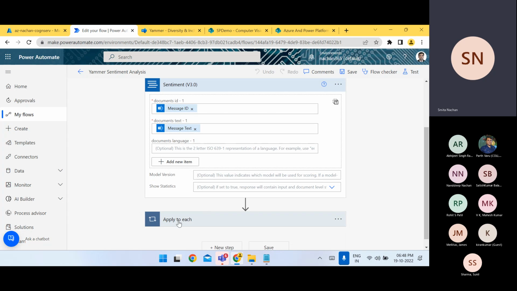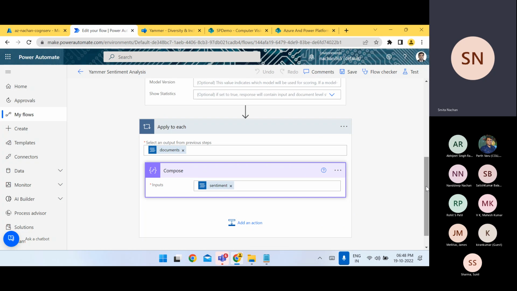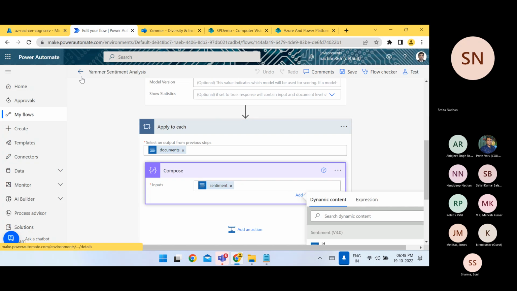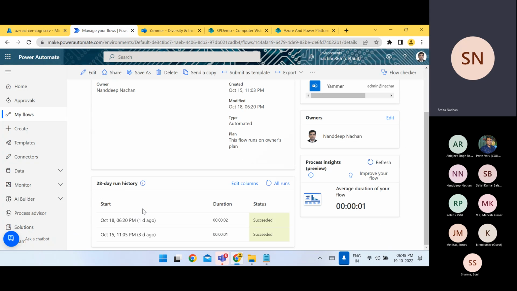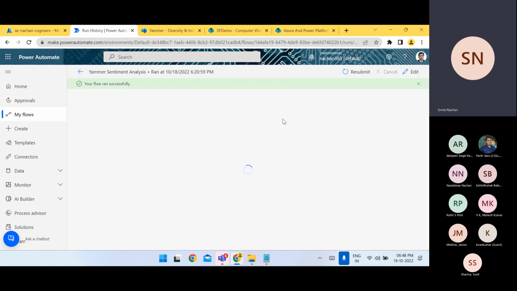So over here you can see all the details in the compose, and if you want we can store them somewhere in SharePoint also. So what sentiment was associated with that post. Let it run just a moment. Trust me, it will run.